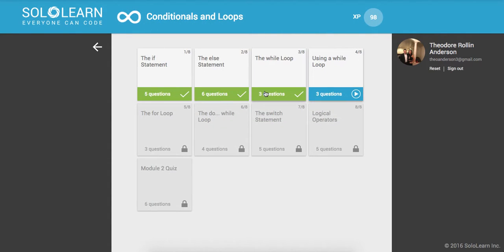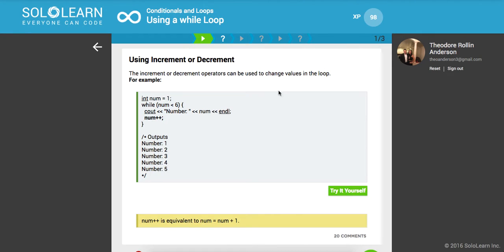So we're on conditionals and loops. We're on using a while loop. That'll be this lesson. Pretty short, but let's look at it. It says using increment or decrement. The increment or decrement operators can be used to change values in the loop.